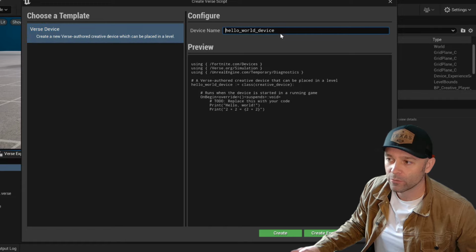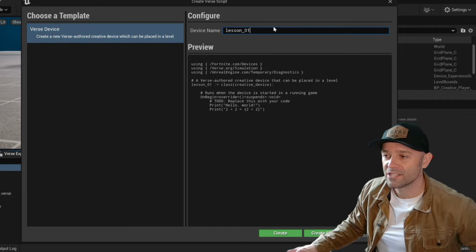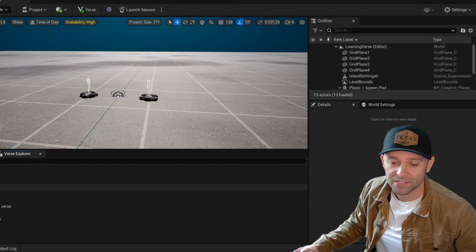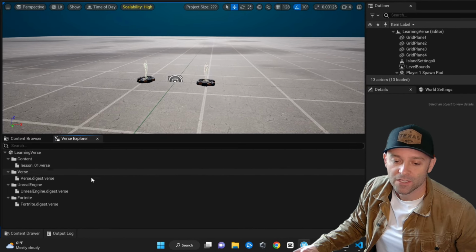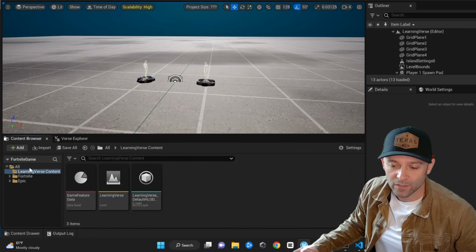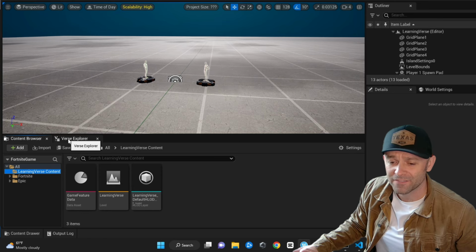And we're going to call this one lesson_01 and click Create. Don't click Create Empty. If you did click Create Empty, don't worry about it, just delete that file and create a new one. So you're going to see lesson01.verse. But if I look over here in my project, I really don't see anything going on there. So we need to fix that.